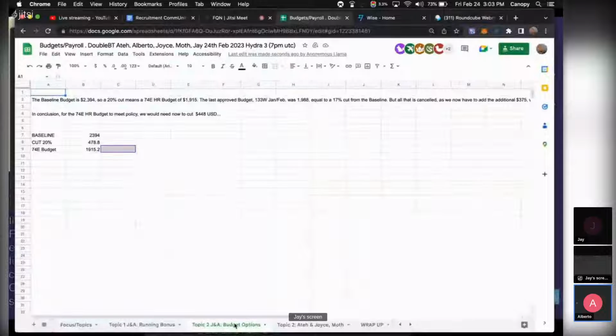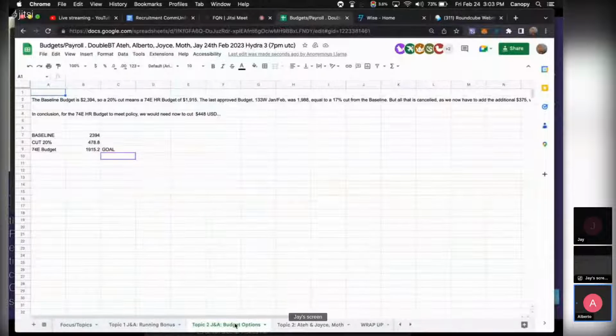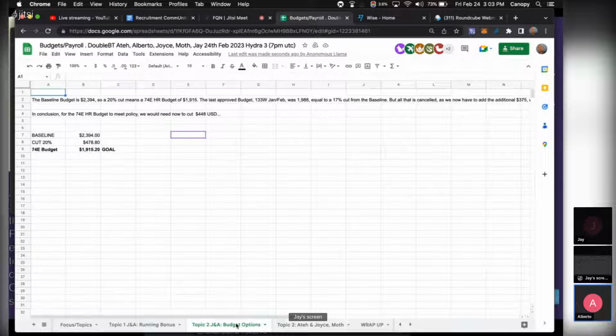This is the goal. So the goal for the budget is this one, $1,915. Right, based on our policy, we need to cut 20% for this month.